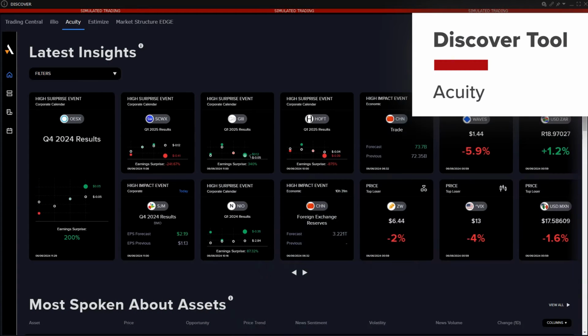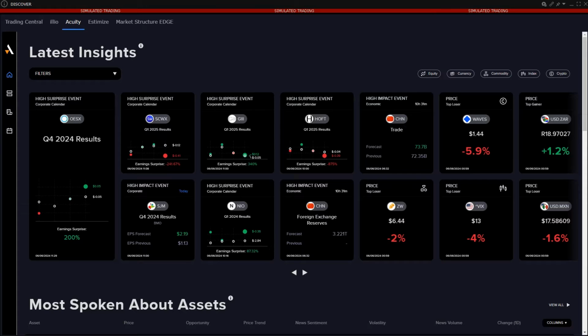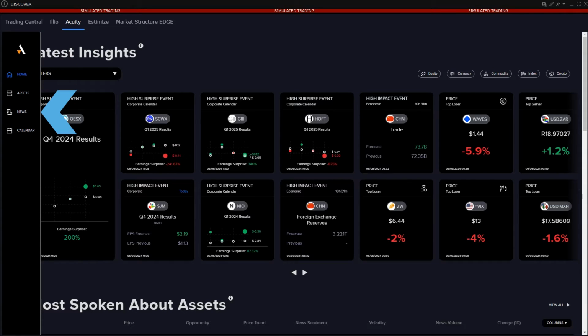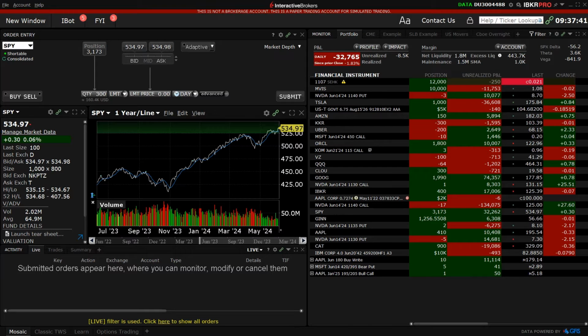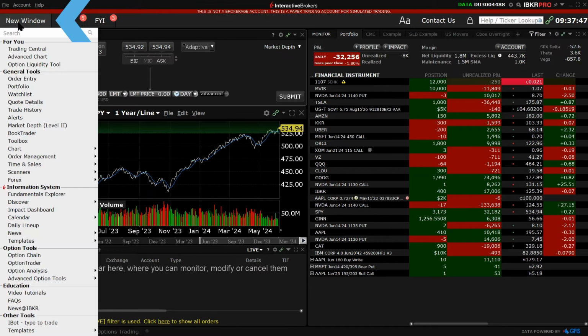Acuity Research Terminal integrates unique datasets for multiple asset classes to help an investor make informed decisions. The terminal is comprised of 4 pages accessible by clicking the icons on the left-hand side of the screen: Home, Assets, News, and Calendar.